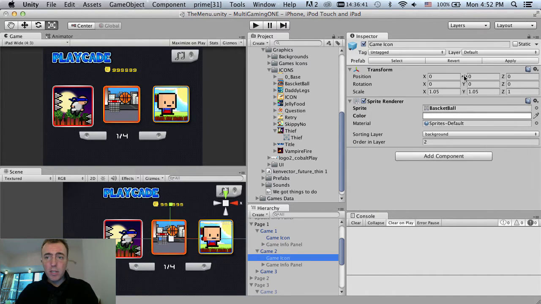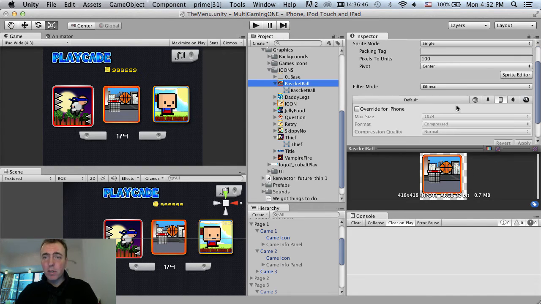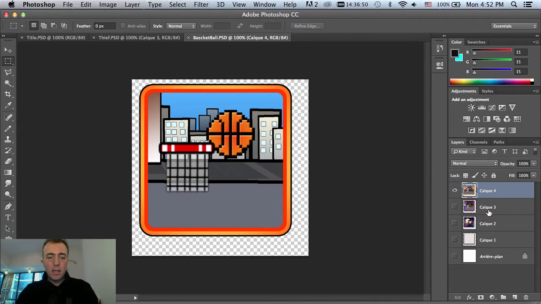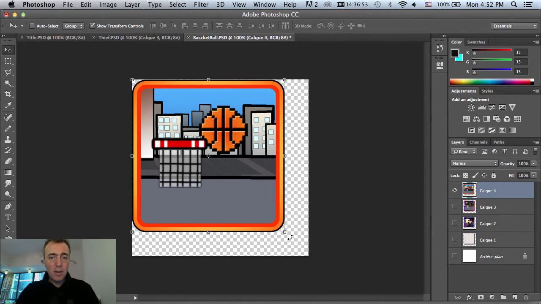So let's find the image. It's under game icon. Basketball, again, 0.7 megabytes. That's huge. We need to reduce that down. Double clicking on it. Let's move it into the top left there.